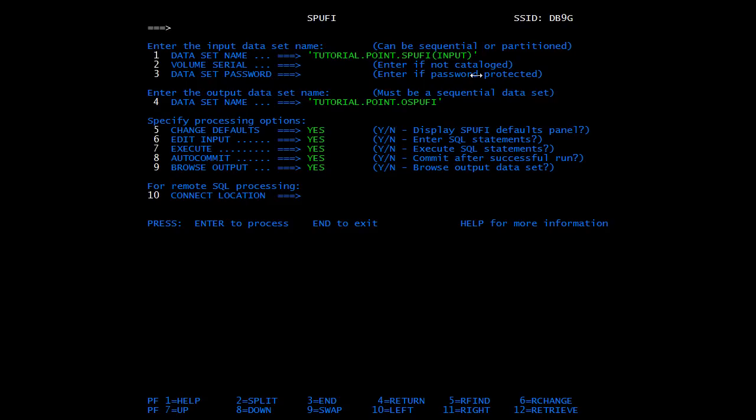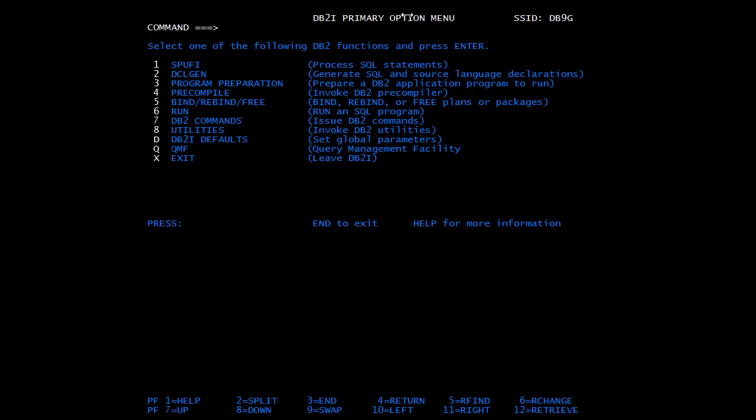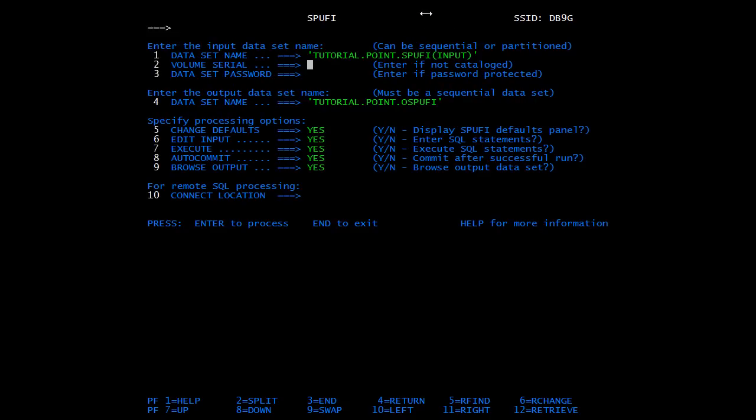DB2 interactive, DB2I. In the last page, you have seen DB2I primary options. So DB2I means DB2 interactive. It is the DB2 interactive facility which runs under TSO or ISPF. It is a facility for executing SQL statements interactively. And input to SPUFI is going through a member of a PDS or it can be sequential. You can refer to this, and the outputs of the queries are stored in a sequential file only. Here you need to mention the sequential file, you cannot give a PDS name.